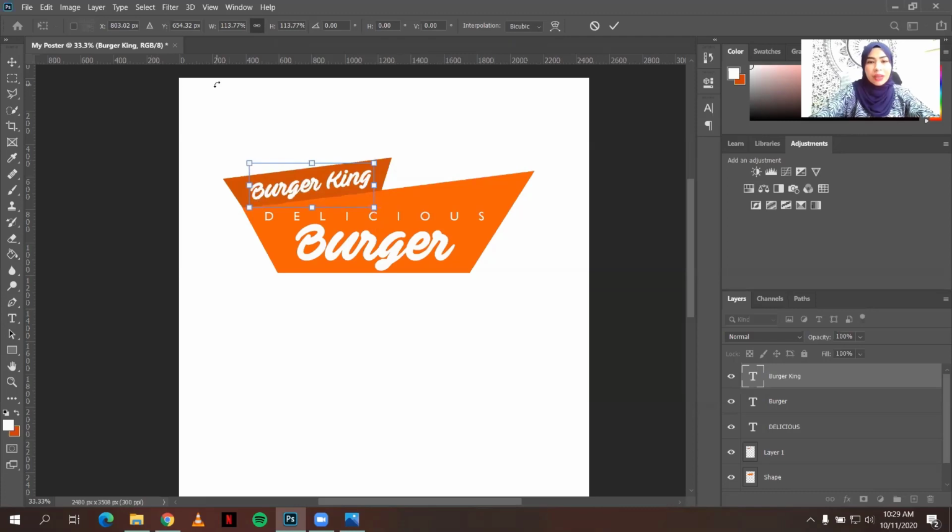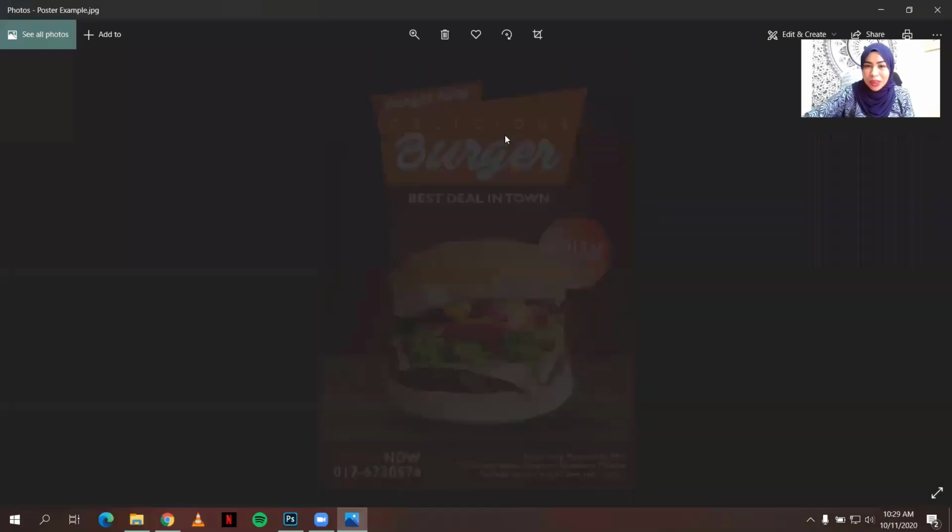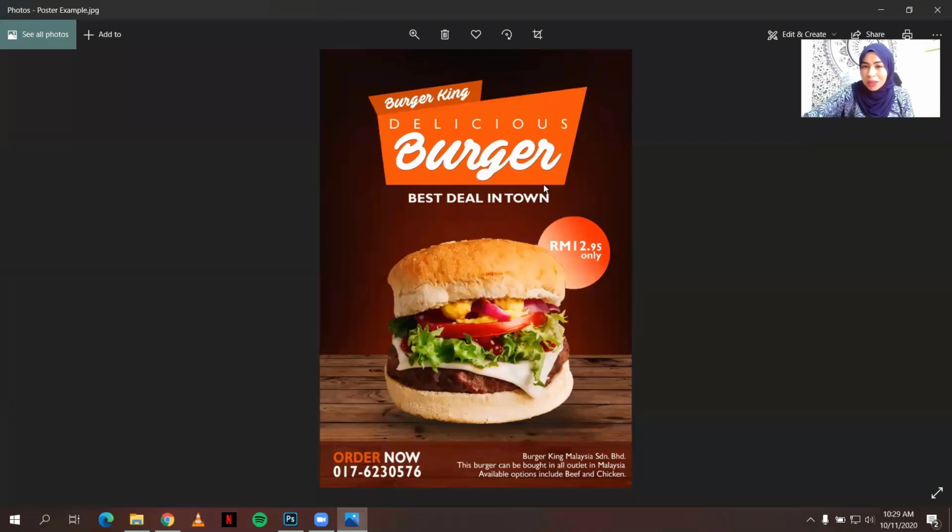Okay, and I'll leave it at that lah. Okay, so this is how my text looks like. Alright, now if you notice, this text, perkataan burger ni dengan this burger nampak berbeza. Sebab I ada letak effect dekat situ. Okay, ni dia nampak macam timbul.